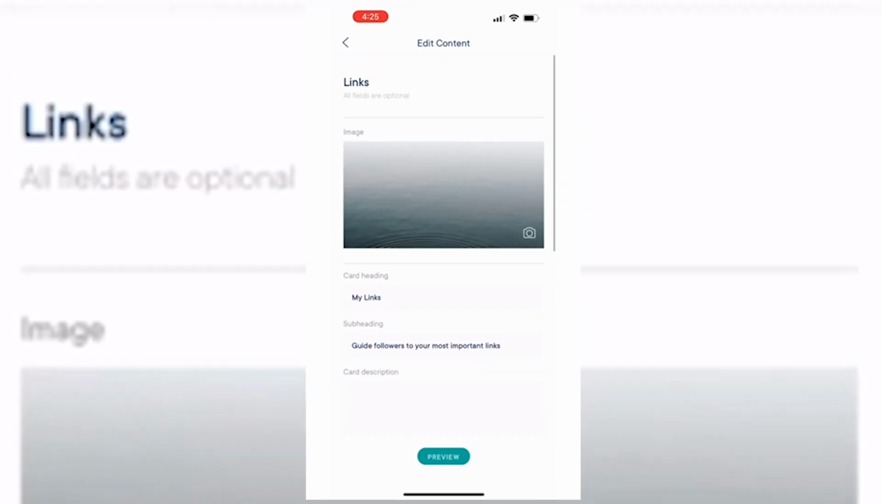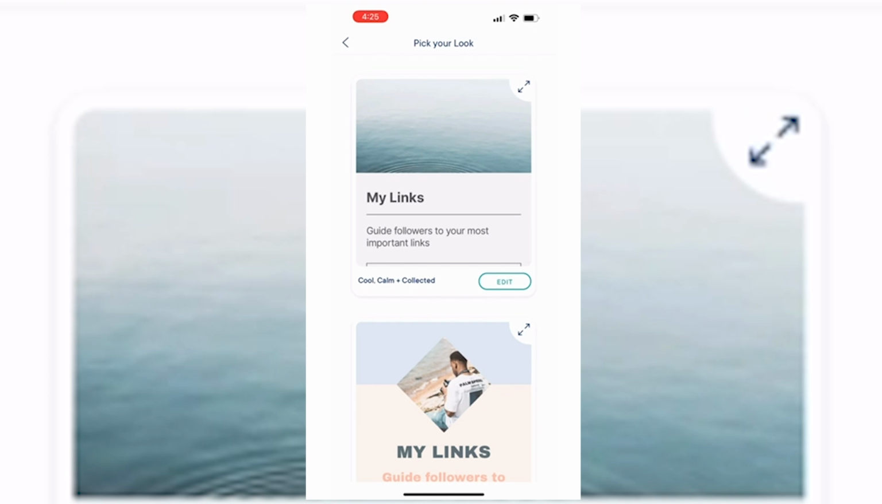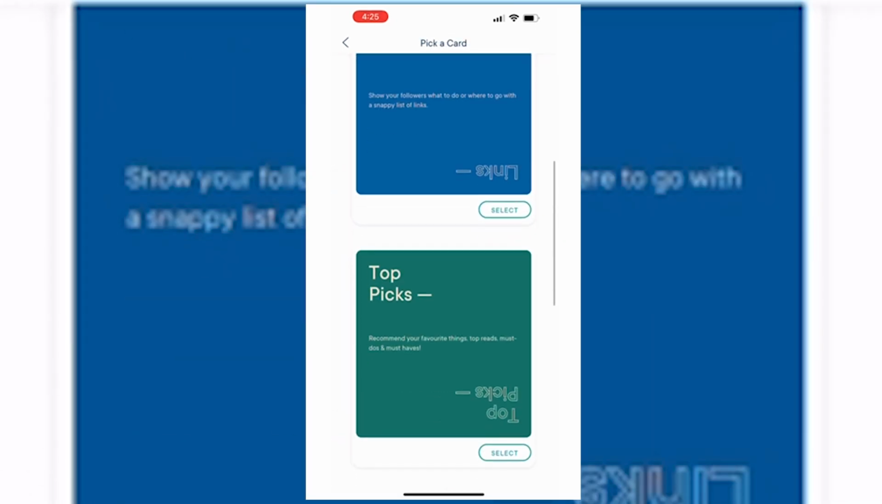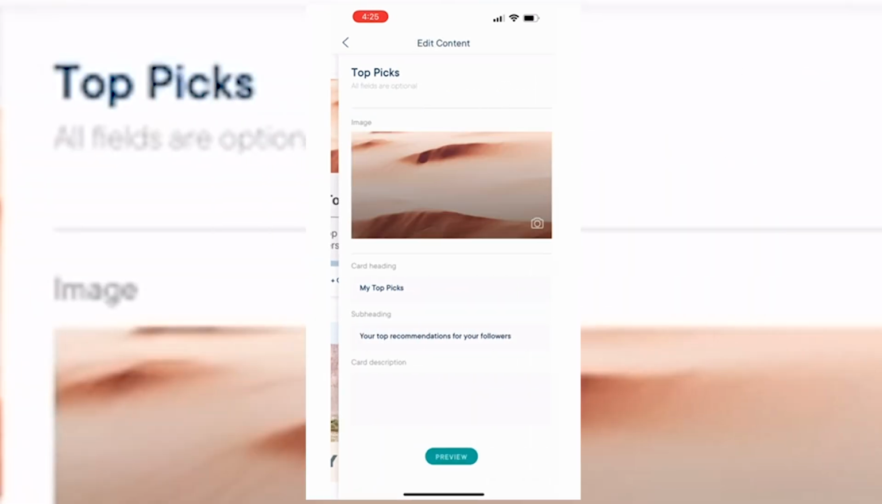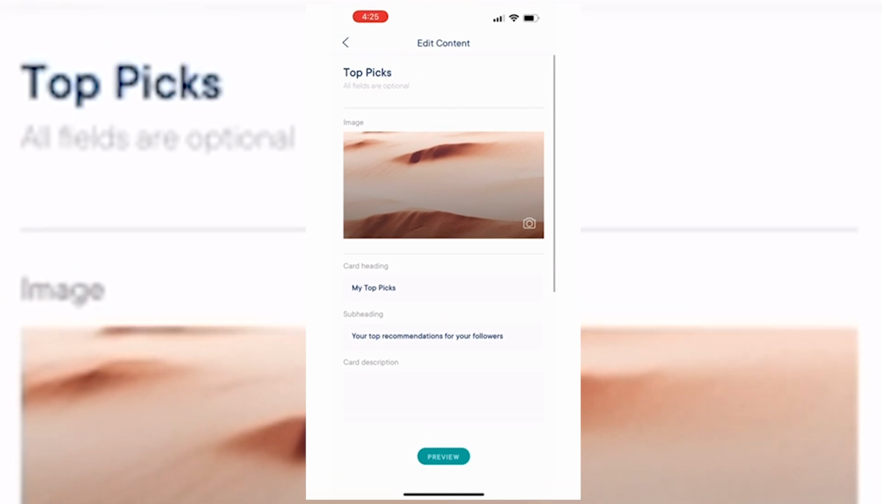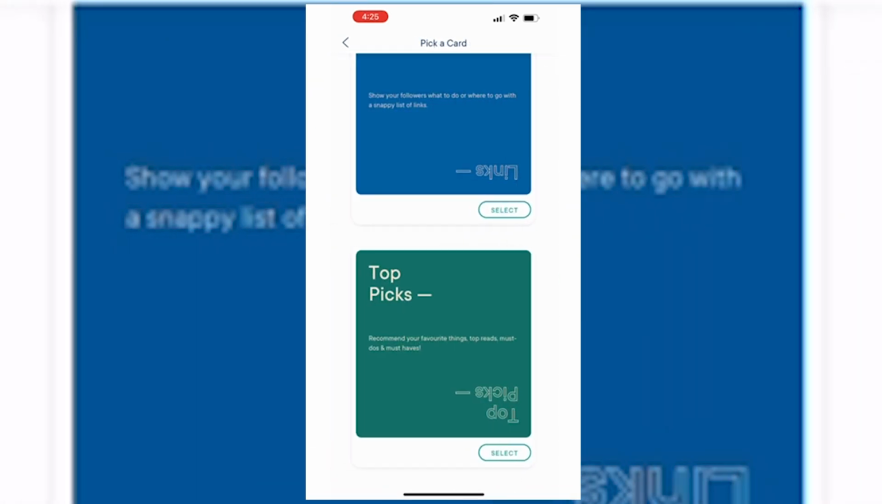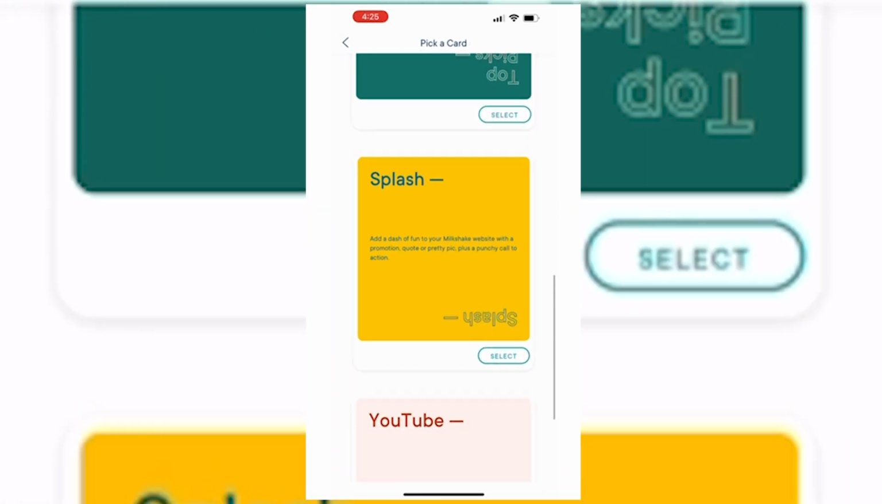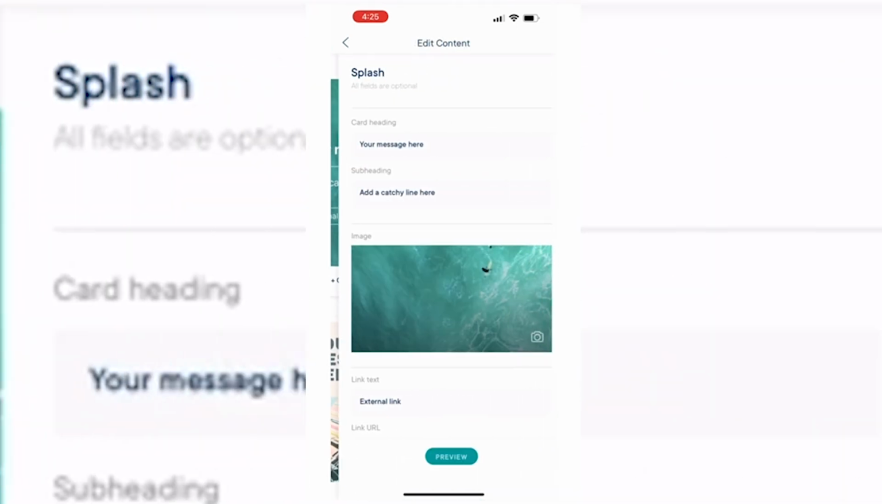I also like Milkshake because you can put your top picks in, and that could be your favorite products or your favorite looks, and you can make different recommendations. If you have an Amazon page where you are an Amazon affiliate, you can utilize that as well. You can also include different messages for other parts of the website, which are great.